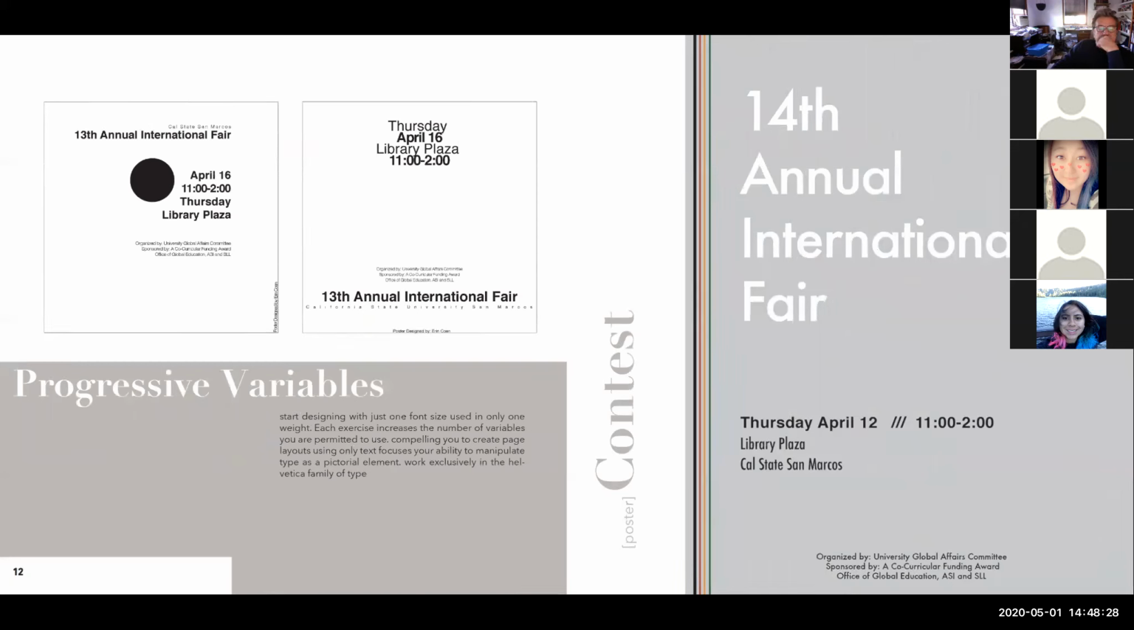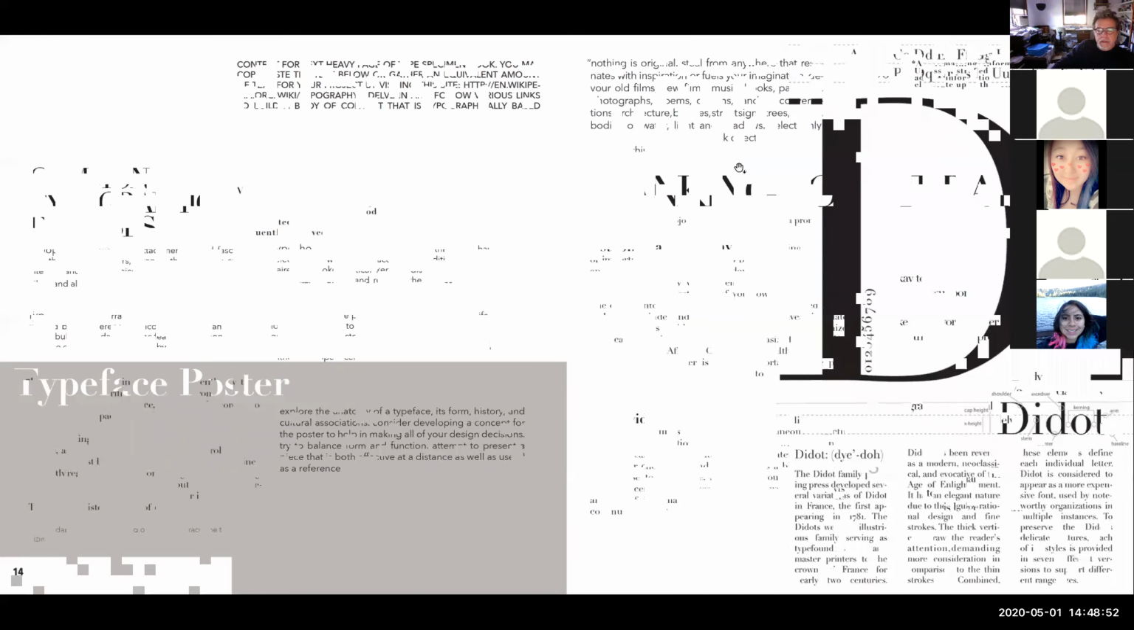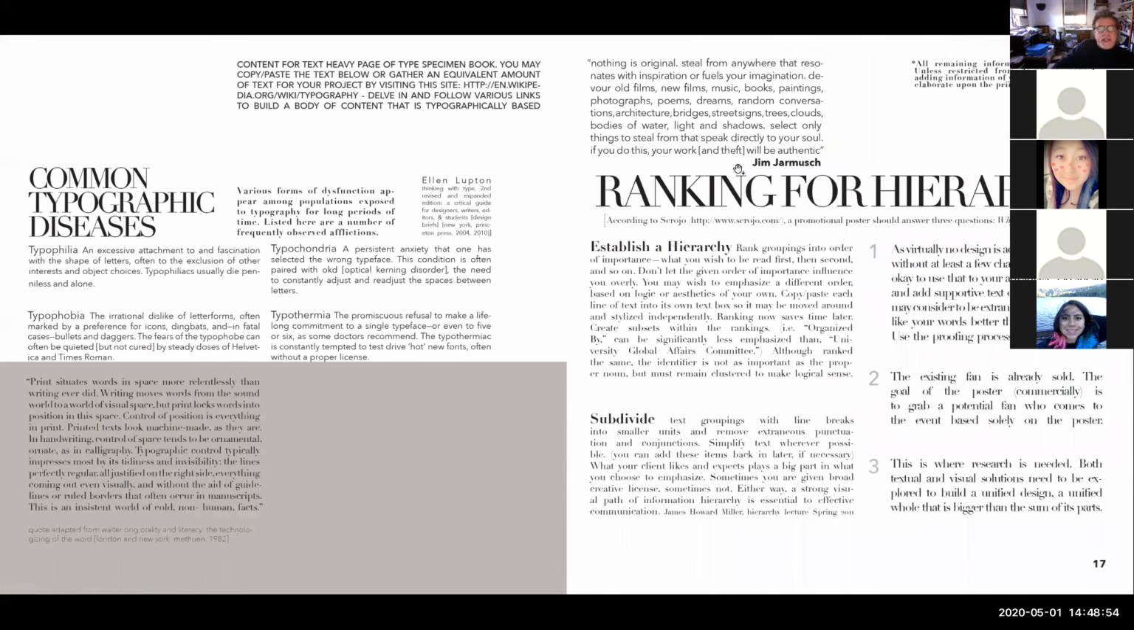Yep, so she's got some progressive variables, and she's got some commentary about it, and she's following that same form of all lowercase. I've got to hand it to her for some consistency here. Typeface poster. Looks like she's deliberately running off the side of the page there. Here's her text heavy. Better than some, not as good as others.